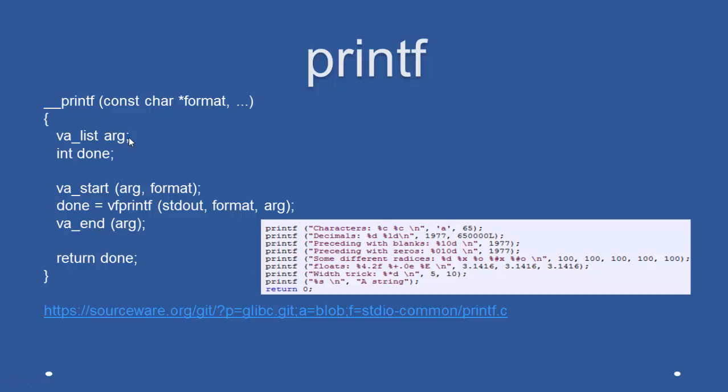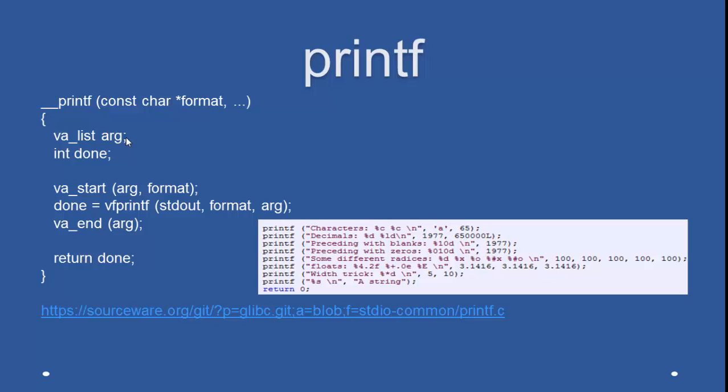int done is a little bit unique. In C, there are no exceptions. So there's no throwing an exception and having it get handled up the stack and that sort of thing. What happens is you actually have to check the return value to see if it was successful or not. And that's what done is. So int done and then vfprintf will return an integer that will be returned by printf, and you can check that to see if it was successful or not.